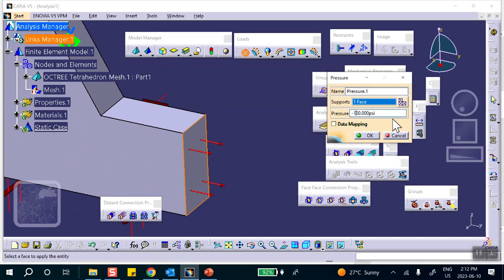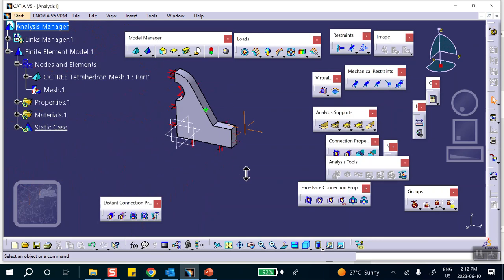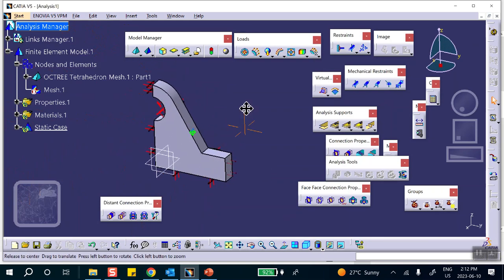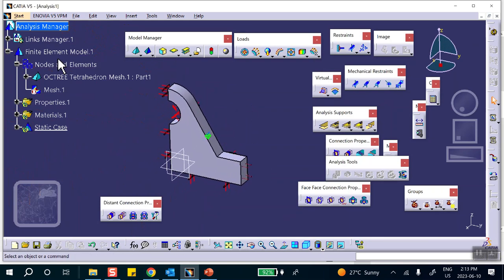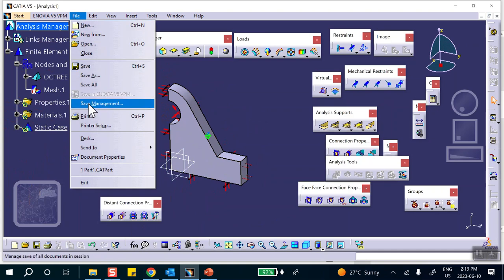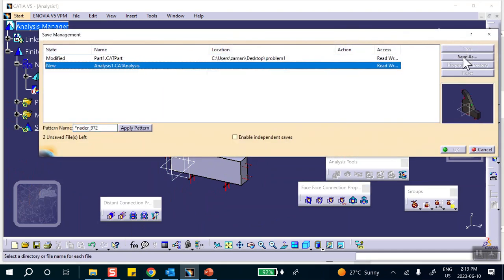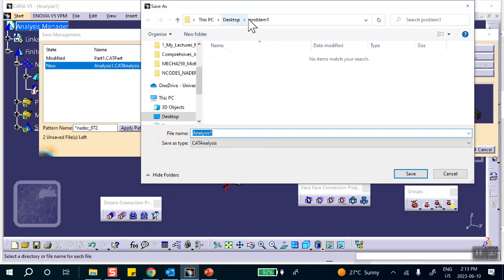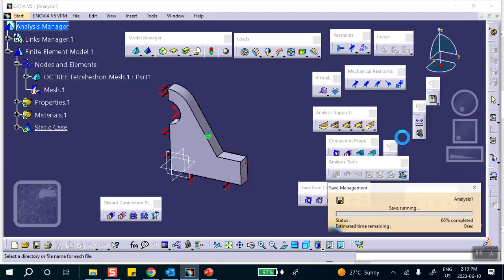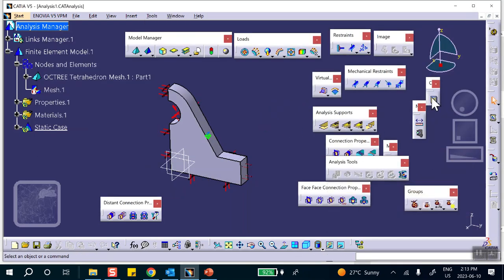So please do not divide this by anything. Pressure has already taken all the divisions into account. So 200 psi. And before I run it, I'm going to save this. So we go File, Save Management, Analysis, Save As in that same folder, Problem 1, Analysis 1. You say OK, and we're going to run it.